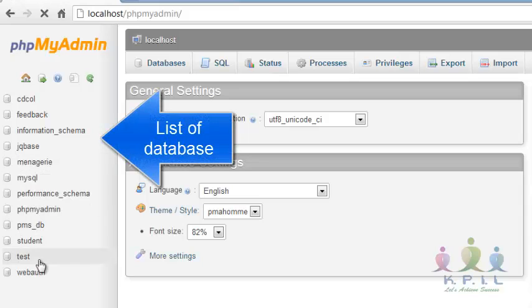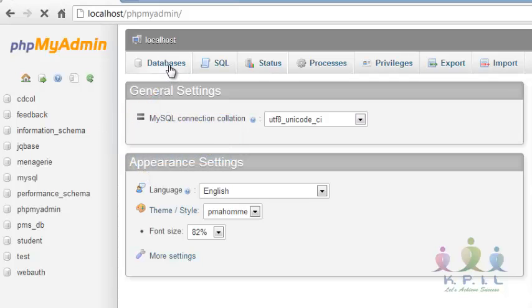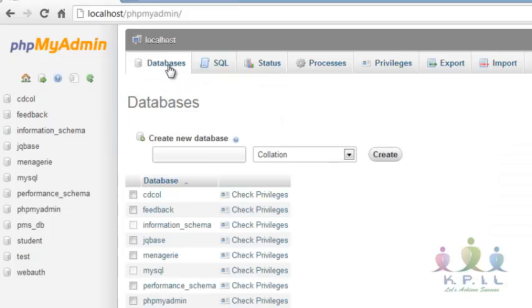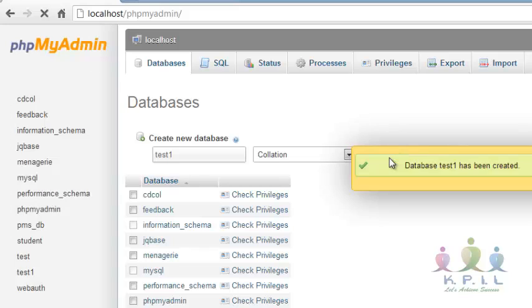Now this is the list of my databases. Now if I want to create a new database, just click on Databases, write any name, test1, because I have already test available here, then click create. Database test1 has been created.